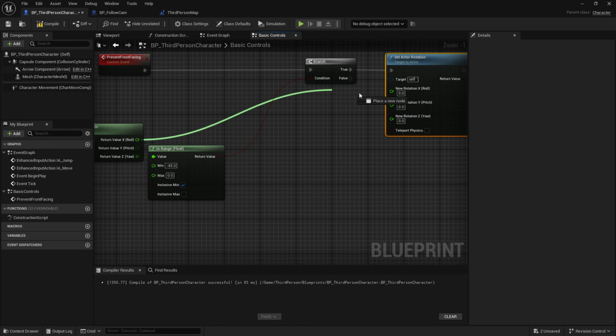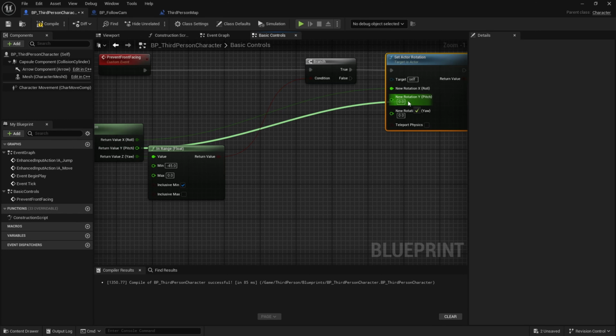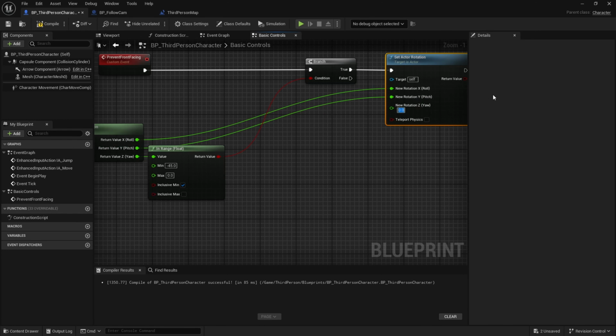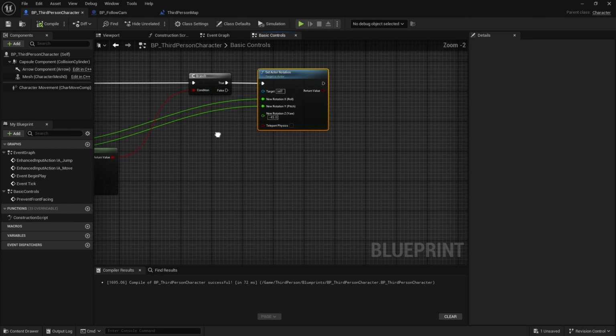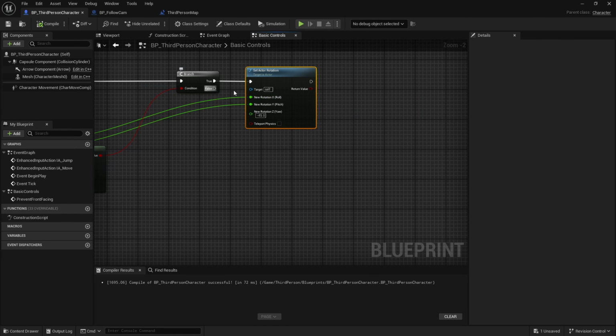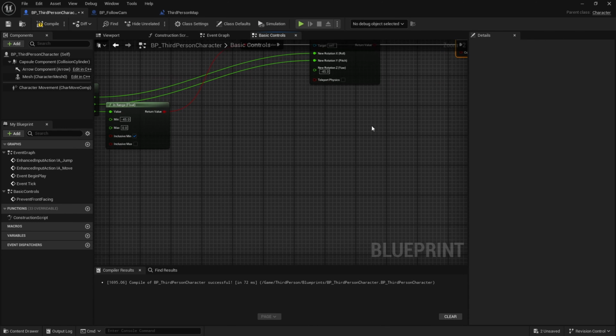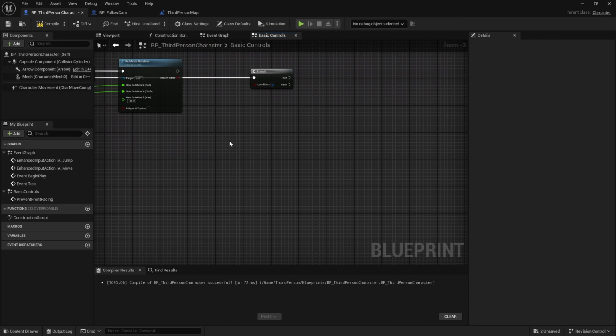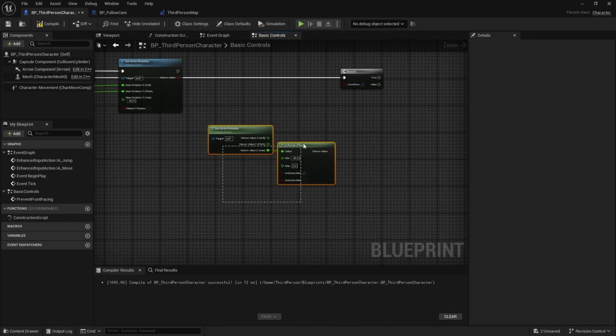I also went ahead and plugged in the default actor's rotation to the X and Y, just so that it maintains the rotation along the X and Y and only changes the rotation on the Z axis. Here I'm just copying the setup in the positive direction.